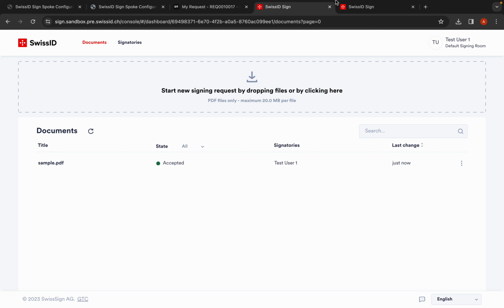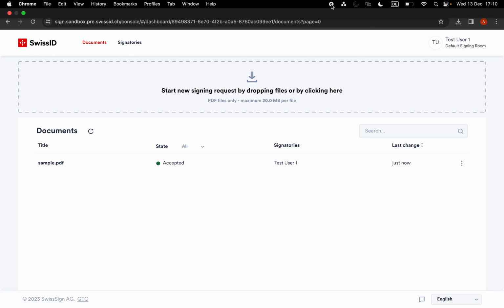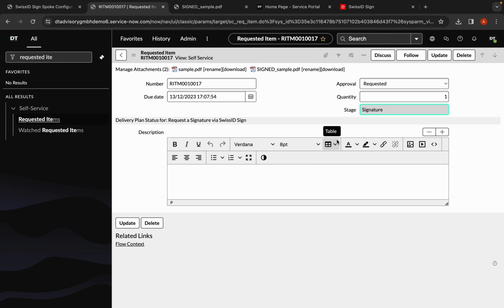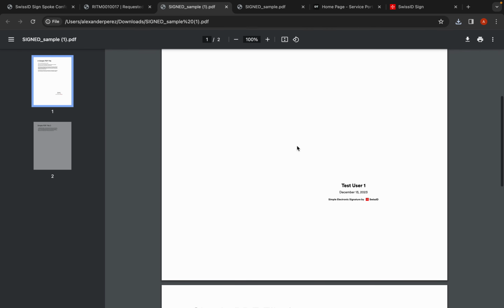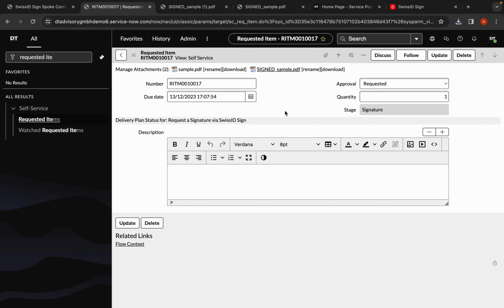So let's check in ServiceNow for the signed document. Back in ServiceNow, we can check the requested item that we created before, and we can see that we don't only have the sample PDF that we sent out for signature, but also a signed version. And we can quickly check. So we have our sample PDF, which is signed, and it's also attached to our requested item.